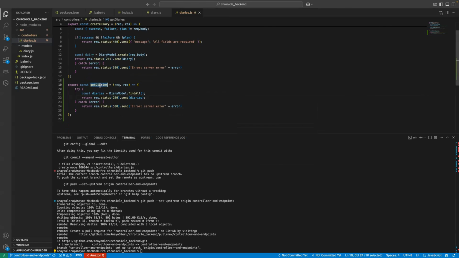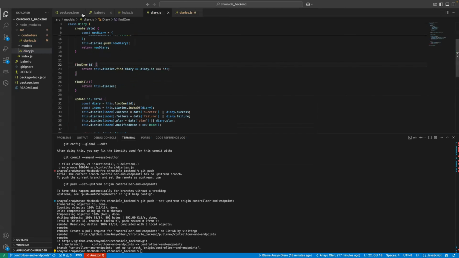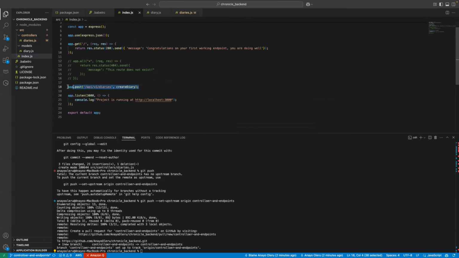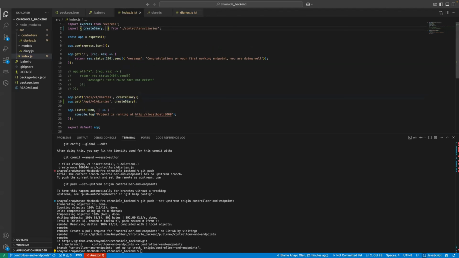And then we are going to create this to a route. So if I go back to index.js, I'm going to copy this, paste it. I'm going to turn this to a get request since we are getting, and I'm going to use diaries. Right. So I'm going to import this as well. So say get diaries, and I'm going to use this diary.